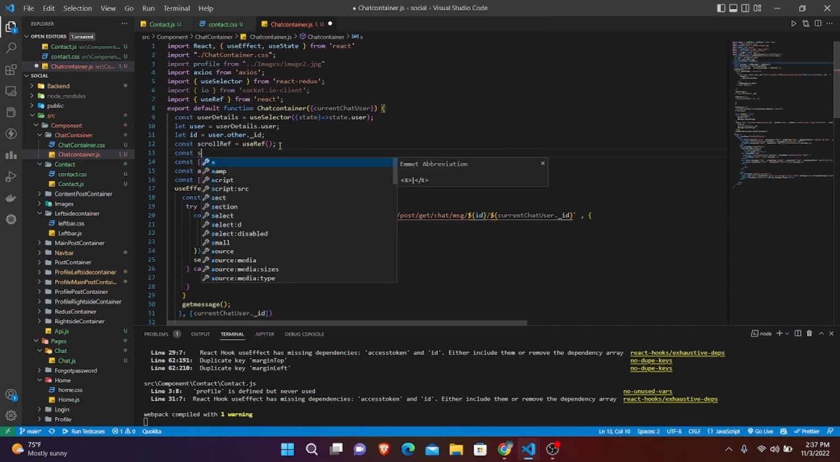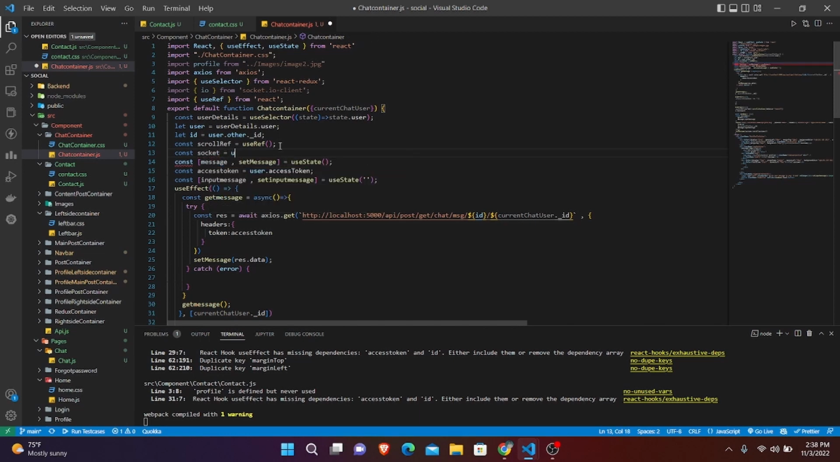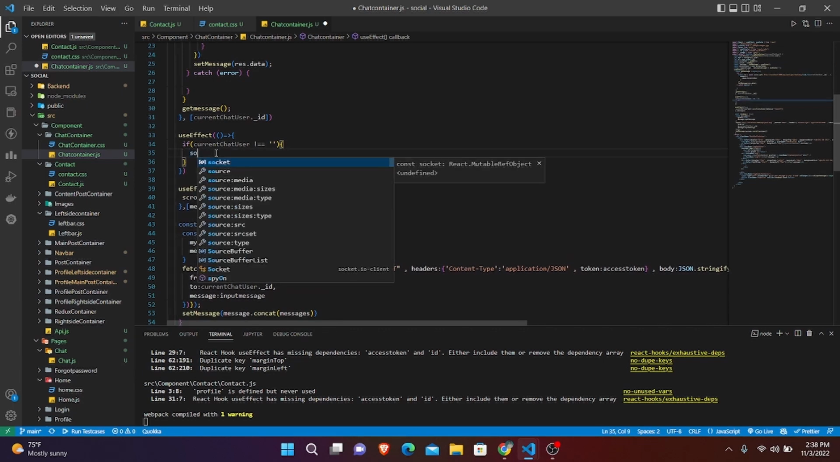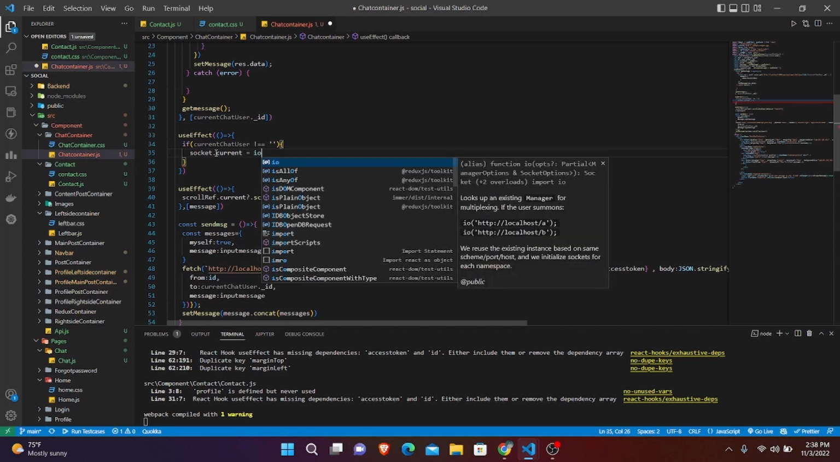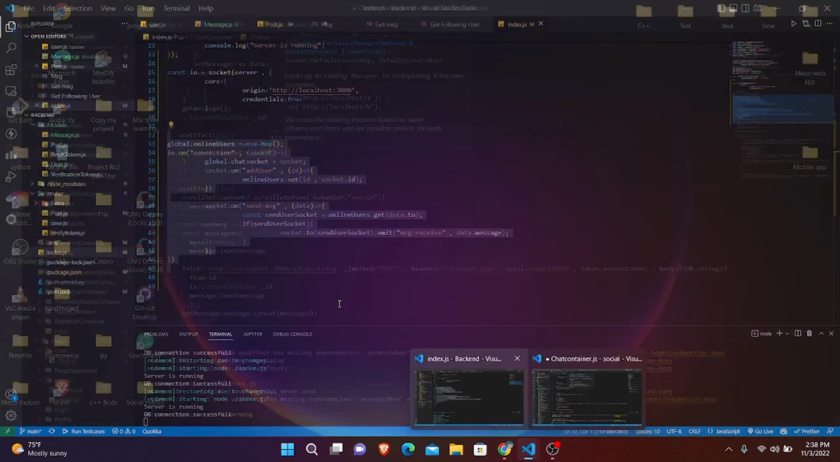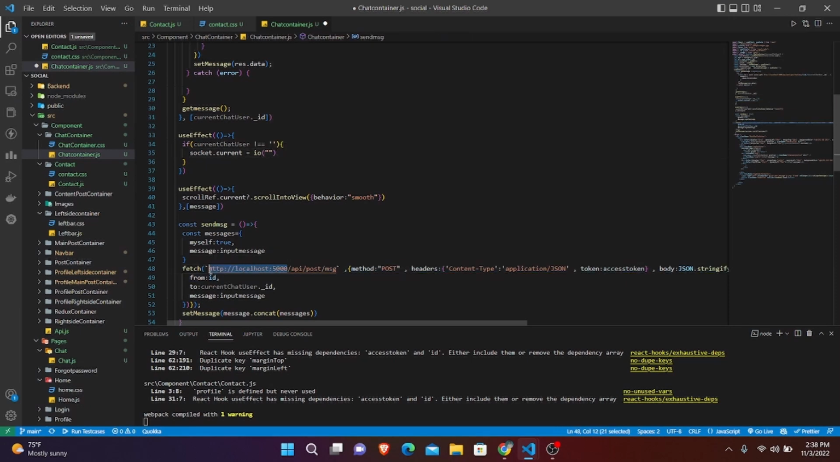Let's go here and write a socket, a useRef, and let's write socket.current is equal to io. Here what we need to do is write our backend server, which means we need to write our backend port number. I mean, not here but here.